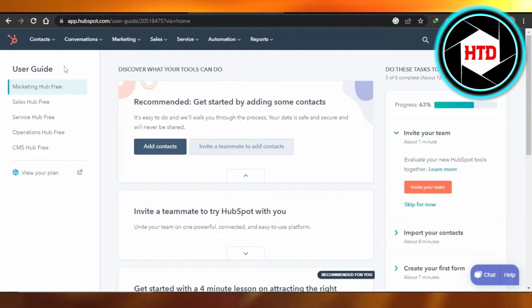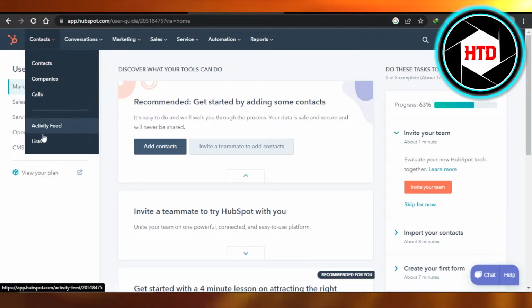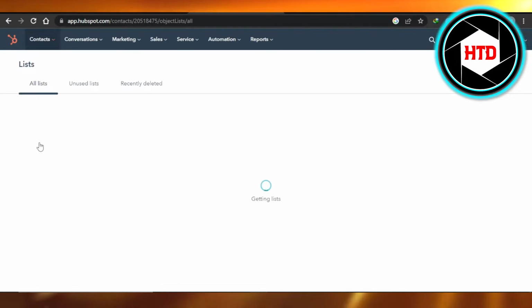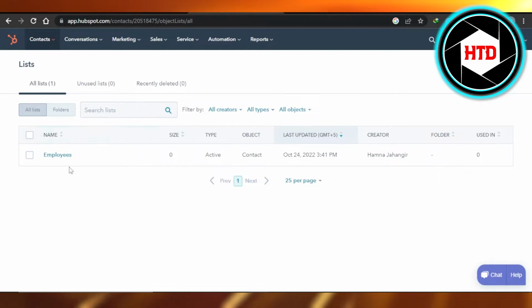In order to export your contact list, you need to click on Contacts right here, and then the last option is Lists. This is where you will be able to find all of the lists that you created on HubSpot. So you can see we have Lists, All Lists, Unused Lists, Recently Deleted. As many lists as you have created, they will all be shown here.